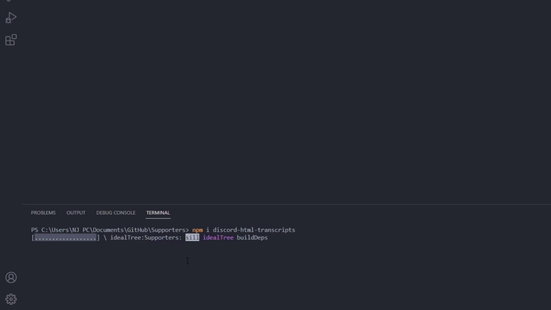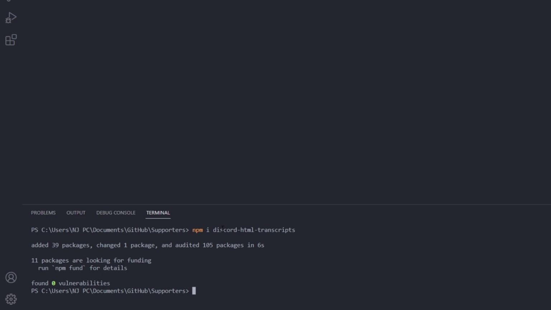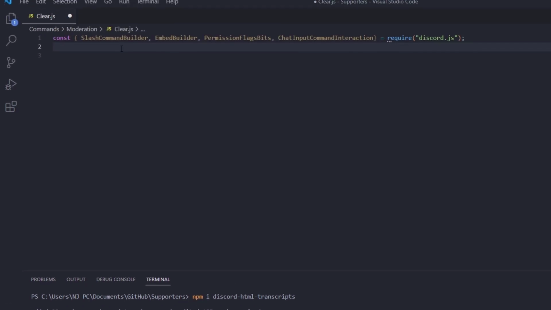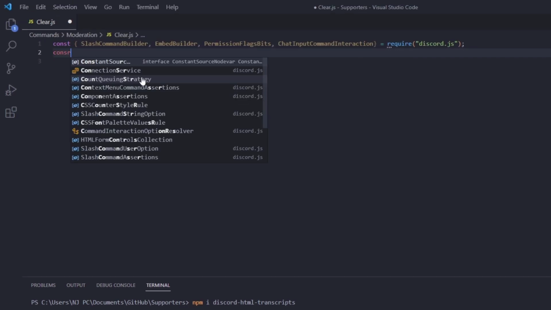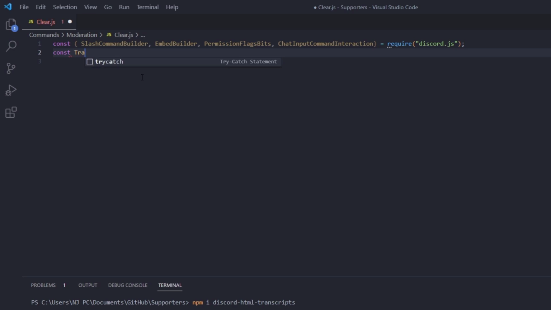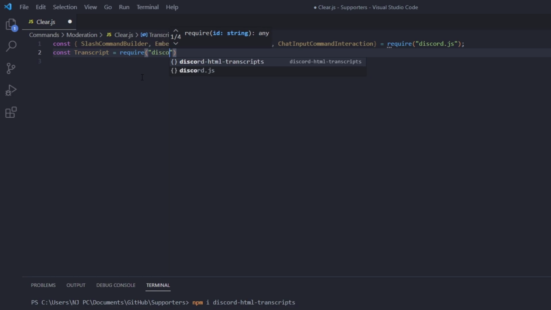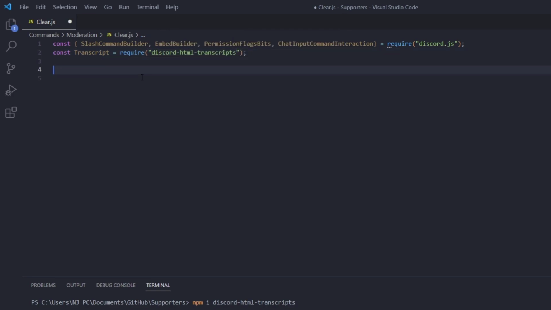All right, press enter, and that should download the package for you. This is the package that we're using to log whatever messages were deleted. Once that is done, we're going to require it in here. So const transcript equals require, and here we're going to put the actual package name. All right, so let's exit out of the terminal.